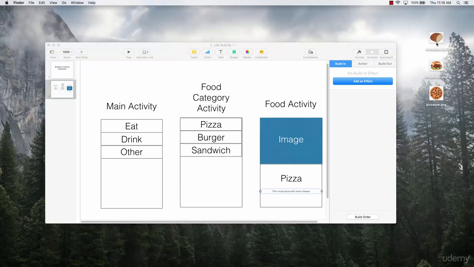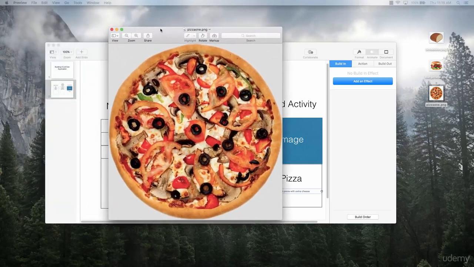So I have downloaded these three images, which is pizza, burger, and I didn't find an accurate image of a sandwich, so I actually got the image of a bread over here. So what you need to do is that if you open this image up, as you could see, this is a copyright free image which I got from the internet, and you could download any kind of image which you want.